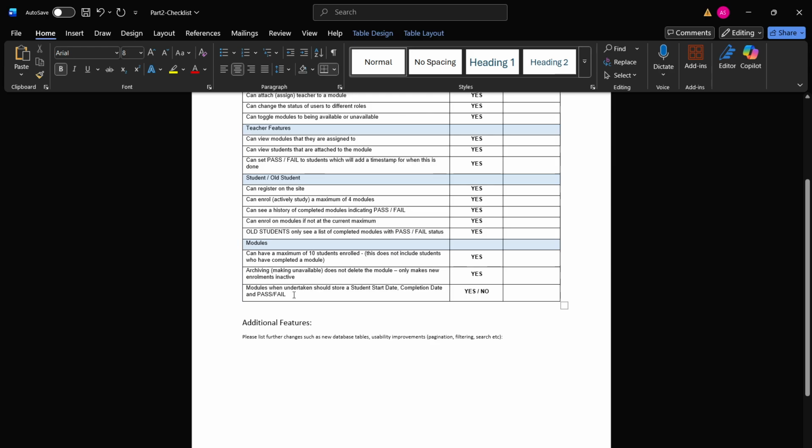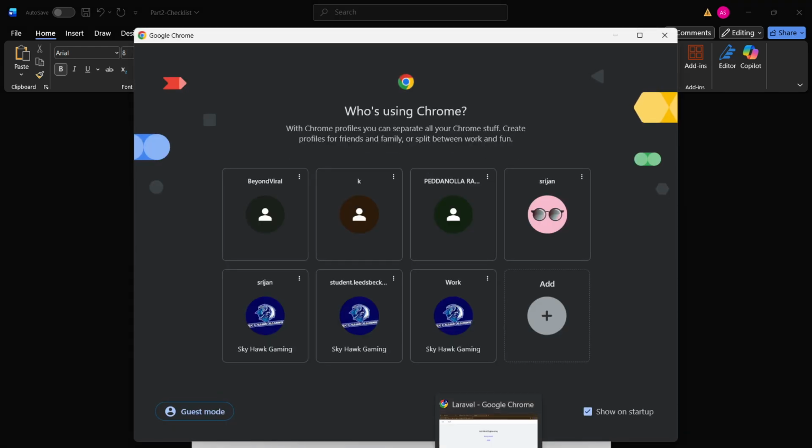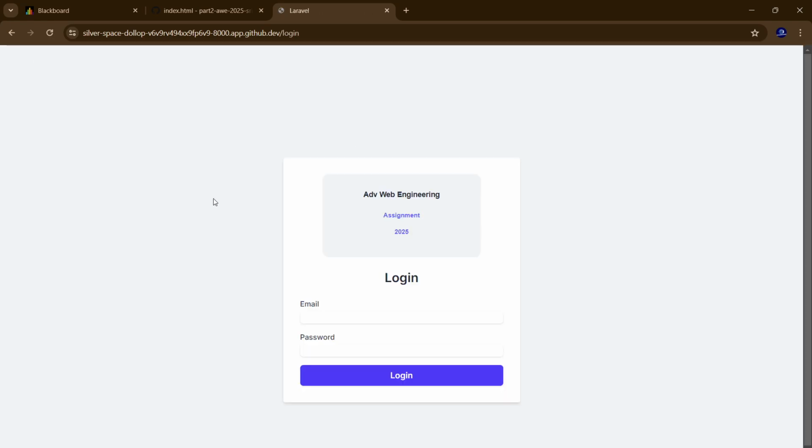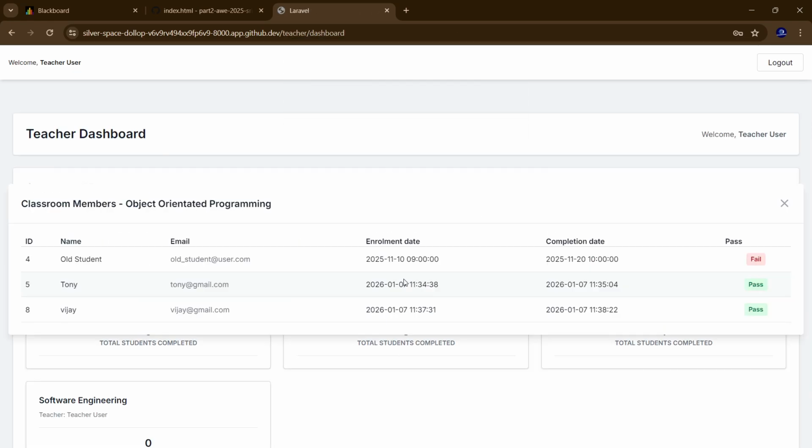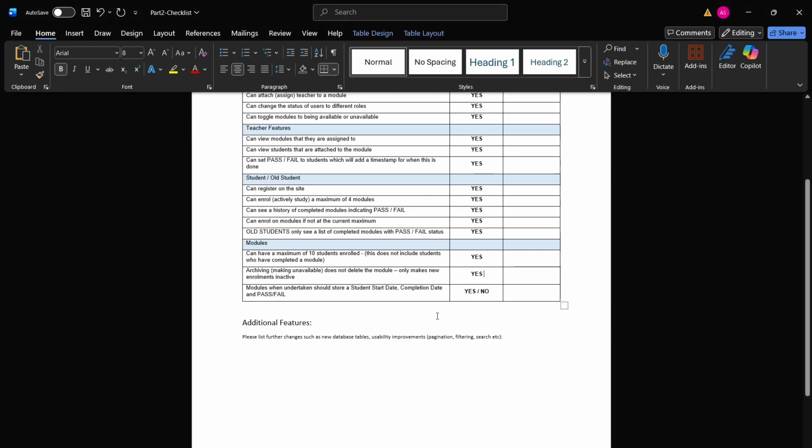Modules when undertaken should store the student start date and completion date. Yes. So if you go on to the teacher's page, it should show when he enrolled and when he completed. If I go on here, it should show his enrollment date and time and the completion date. So it does show when the user enrolled and when he completed. So that's yes for that.